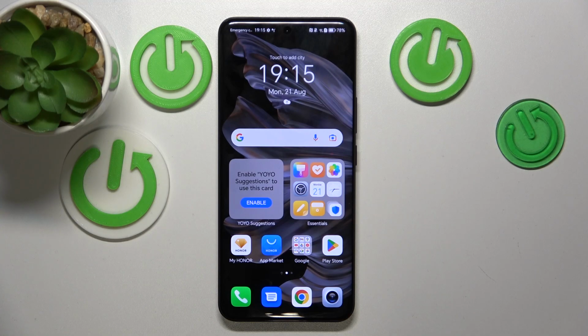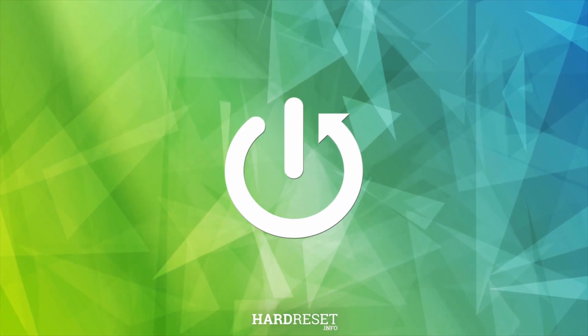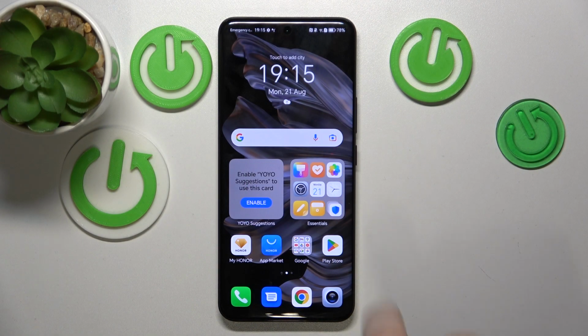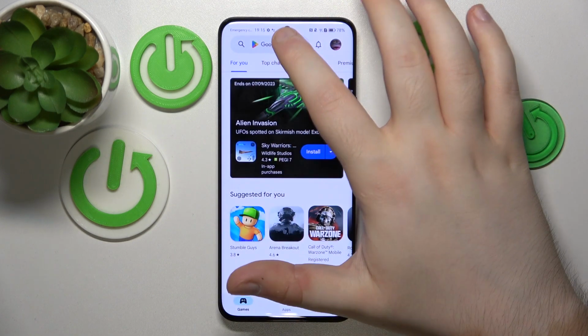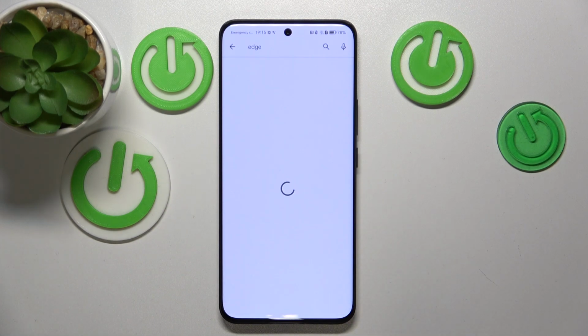Hello, in this video I will show you how to install Microsoft Edge on Honor 90. So you have to start with opening your Google Play Store. Now click on search bar and type in Edge. And now click search.